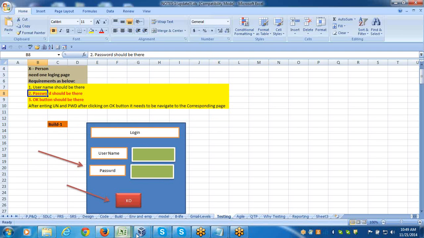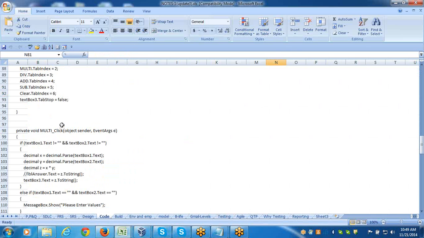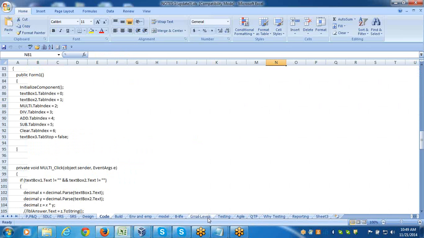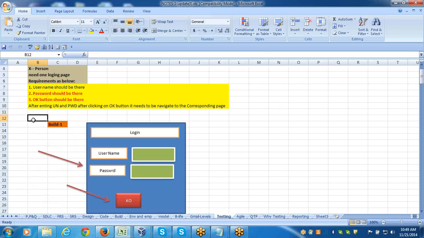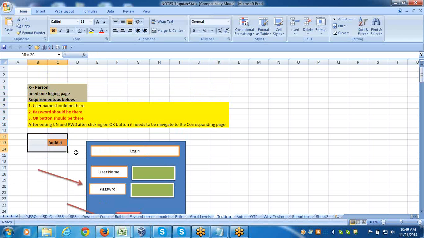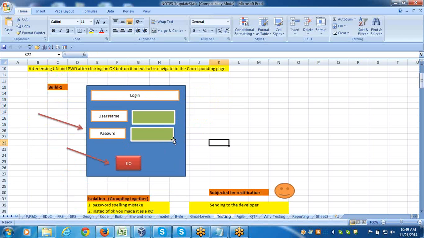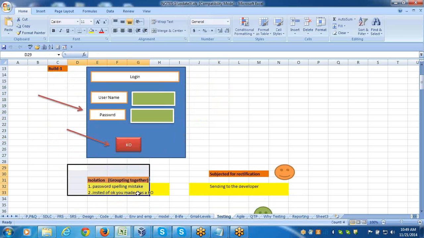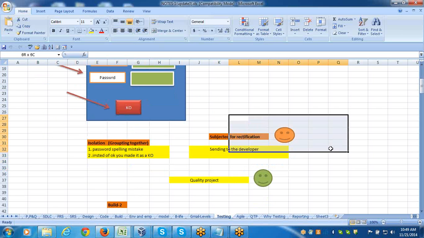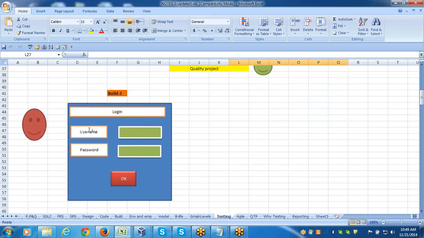With the help of these requirements, developers start developing the application, and once they developed it, they released build one to the testing department. I'm talking about regression testing. It can be done in two scenarios. First scenario: when the developer develops the application and releases it to the testing department, the tester checks the application. If the tester finds any defects, they prepare a defect report and send it to the developer. Now the developer will rectify those problems and release the next build to the testing department.